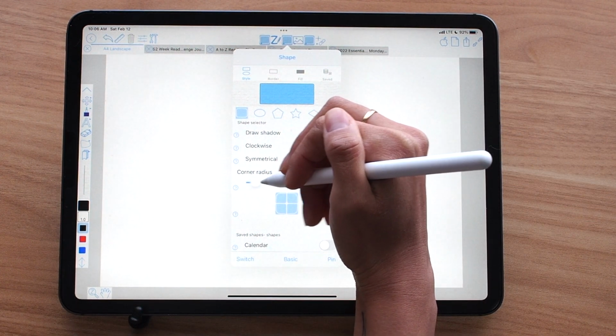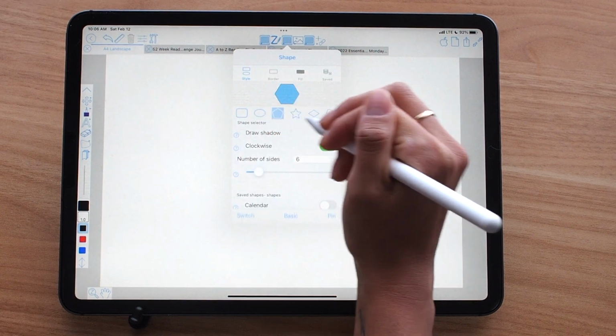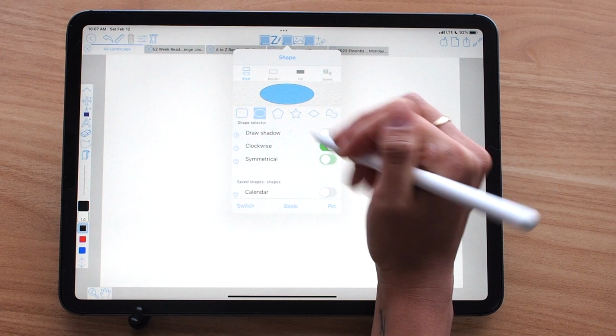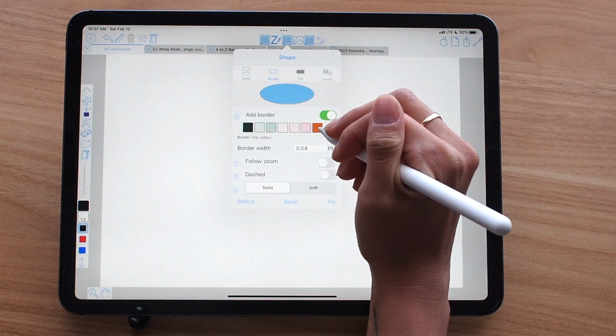You're able to adjust things such as rounding the corners, adjusting the opacity, setting a border color, setting a fill color, and before you even add your shape to your document, you're able to preview what it will look like.